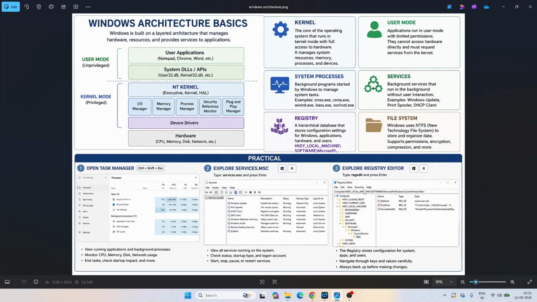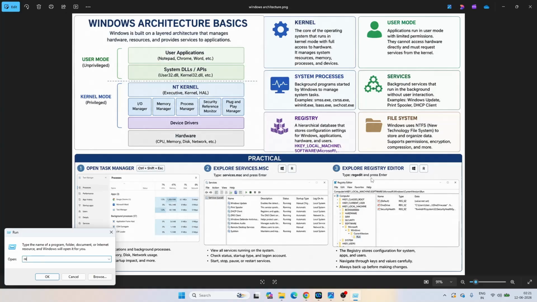Let's move on to the last practical for today. This is exploring the registry editor. Remember what I told you about the configuration settings for your Windows and applications and hardware and users as well, right? So you can access that using the registry editor. How do you open it? Yes, you have to press Windows R and type regedit and press enter.